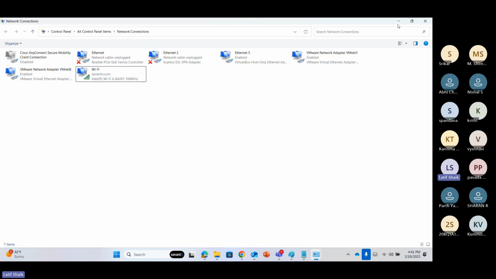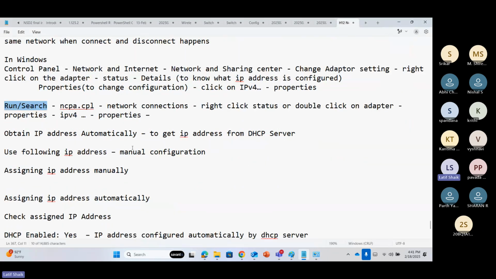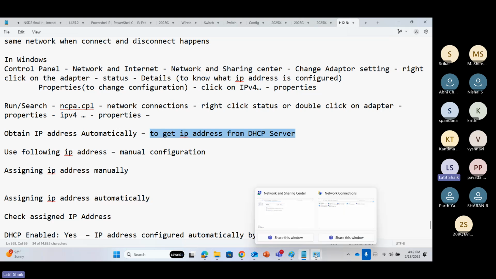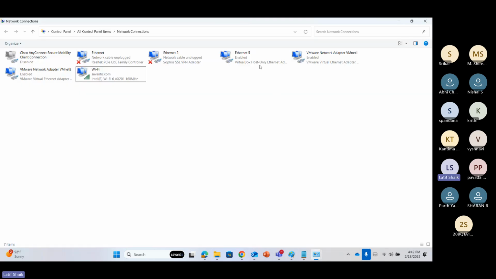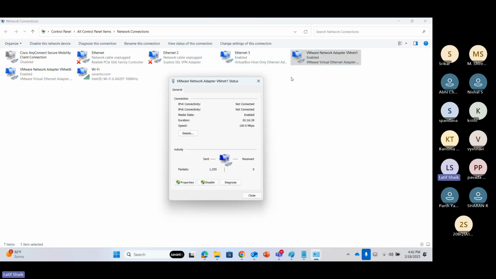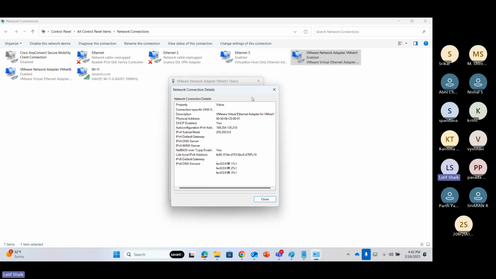To configure an IP address, two things are important. You can change the setting to use the following IP address to make it manual. You can select obtain an IP address automatically to get an IP address from a DHCP server. We will see both options. I will take this adapter, or maybe this one is better, just for manual configuration. So it is automatic, DHCP enabled yes, but there is no DHCP server address. And see, it is 169.254.